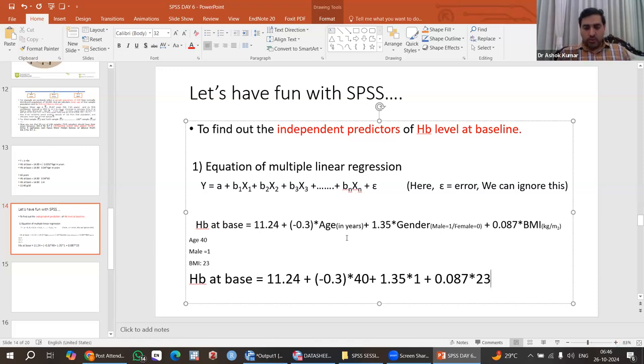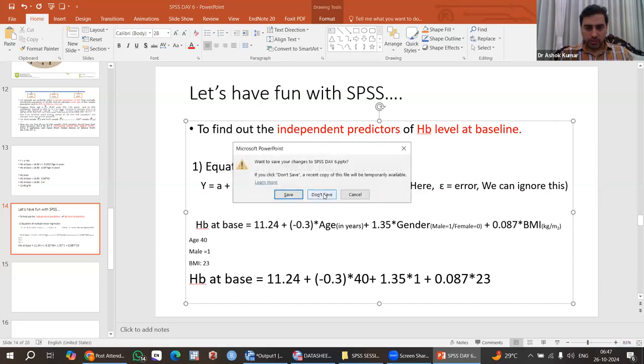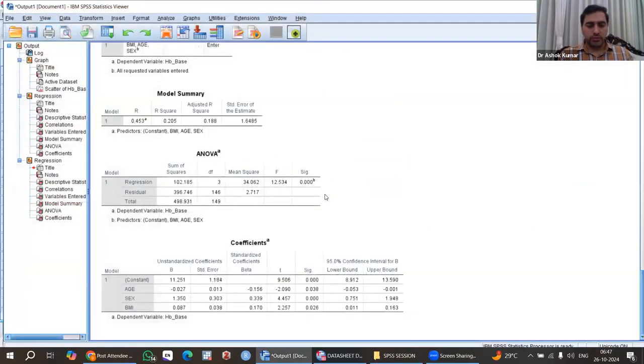Now go for repeated measure ANOVA and Friedman. I think it will take 5 minutes more, not much time. So you have to understand this simple and multiple linear regression. Sorry, don't save. Then go for multiple linear regression.